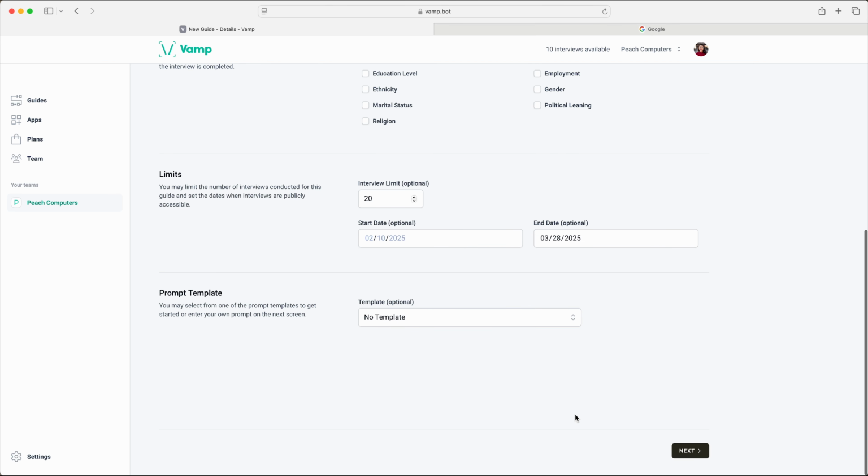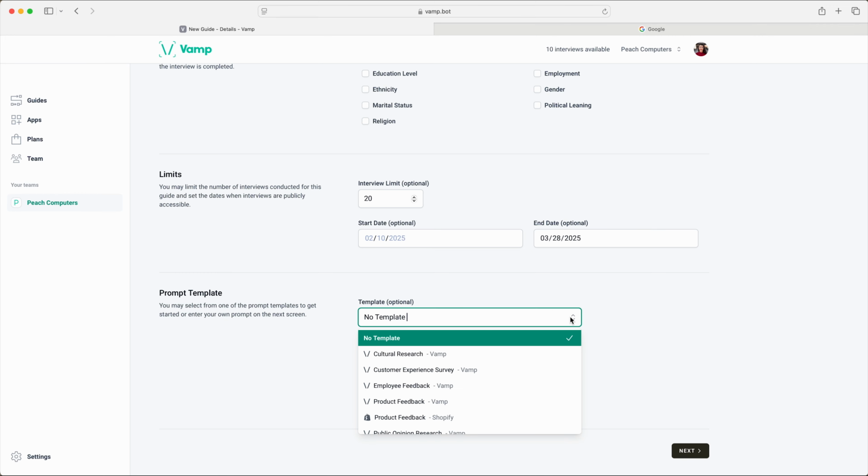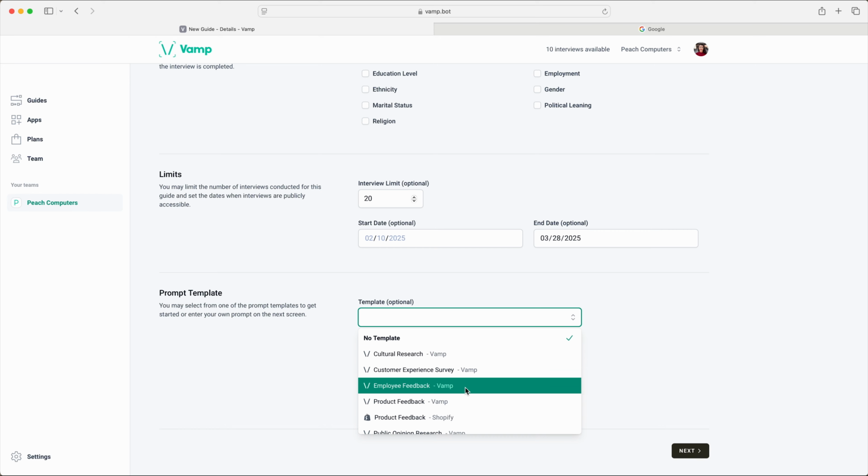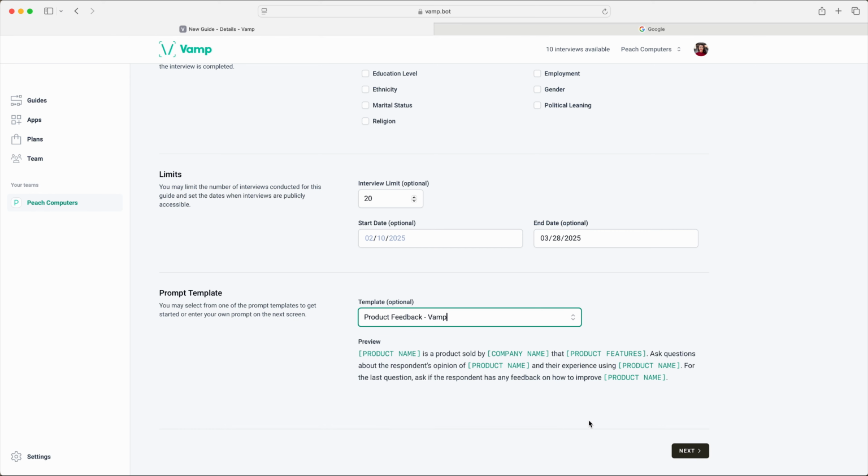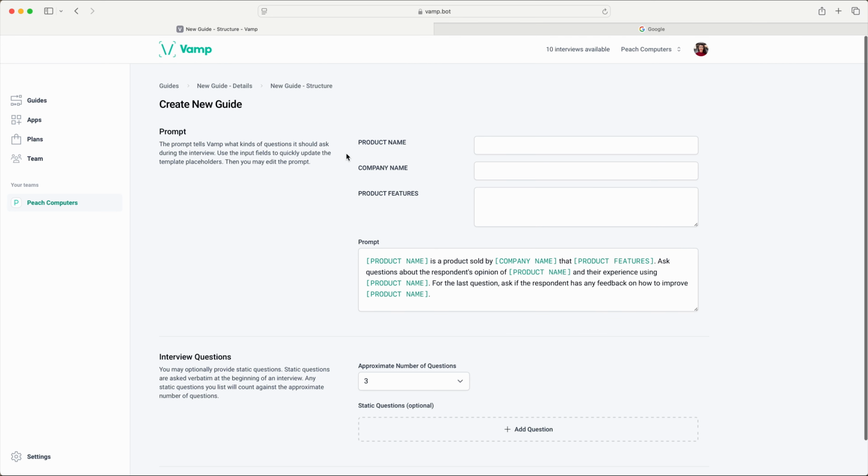Now you may select a prompt template from the drop-down field. You can also quickly filter the list by entering a search query. Of course, if you want to create your own prompt, you can select No Template, but for this demonstration, I'm going to use the Product Feedback template. Now click Next to build out the structure of your guide.